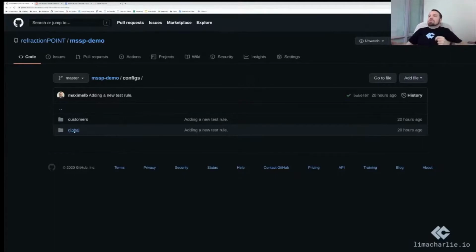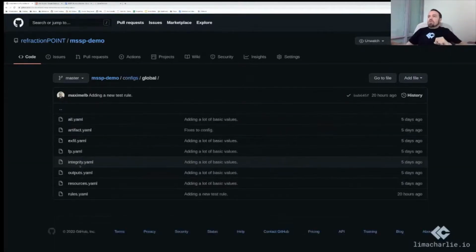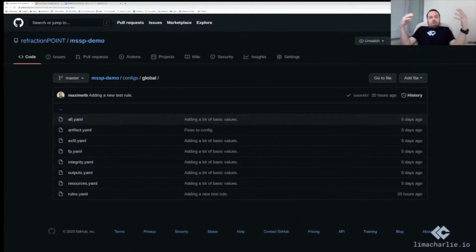So let's look a little bit deeper. Here we go in global. Config files are kind of generic in a way. A config file can contain any resource information, like config information about LimaCharlie. It's all about what you decide to put in each config file. And additionally, a config file can have include statements. So you can say in a config file, I want to include this other config file.